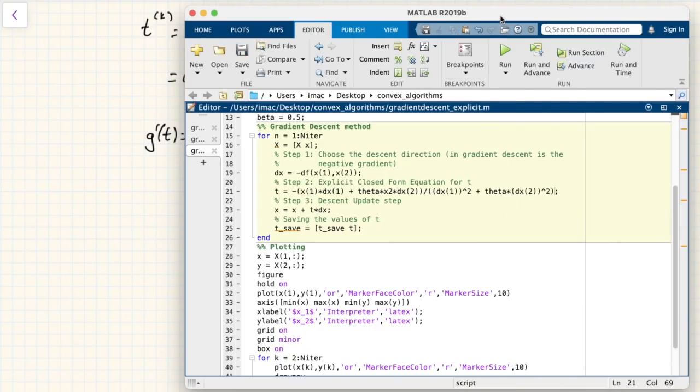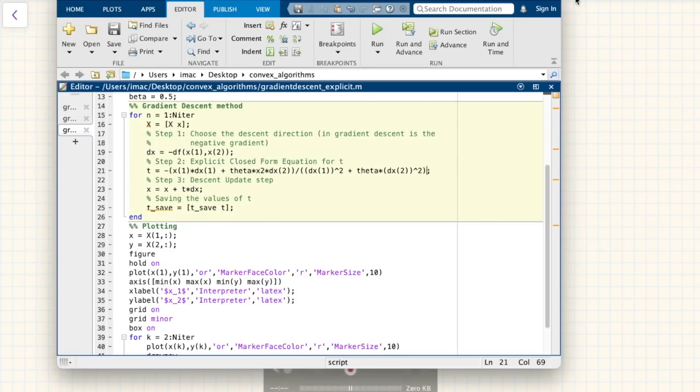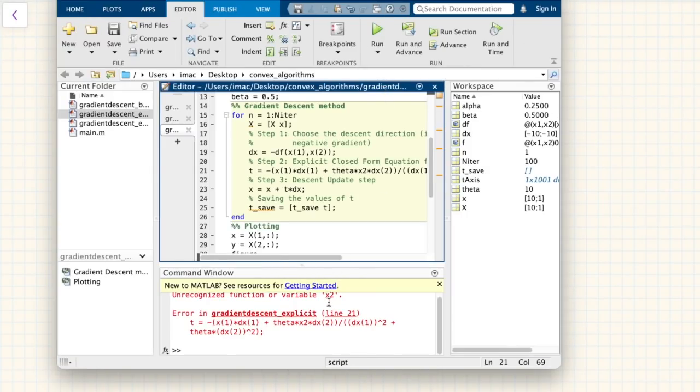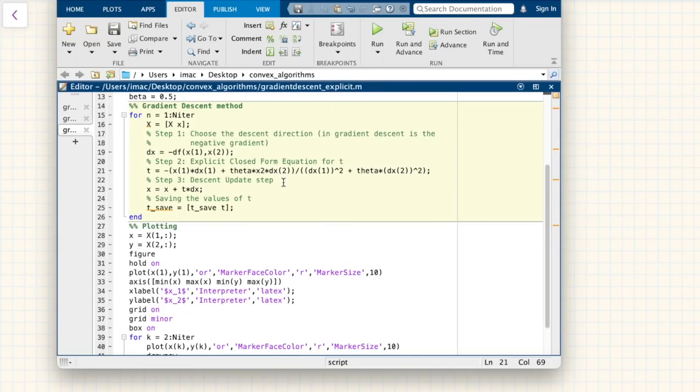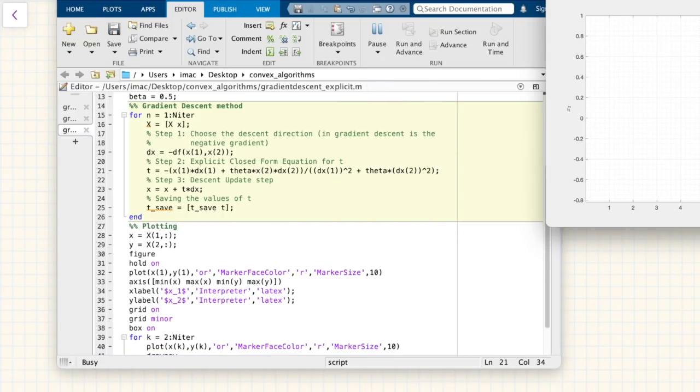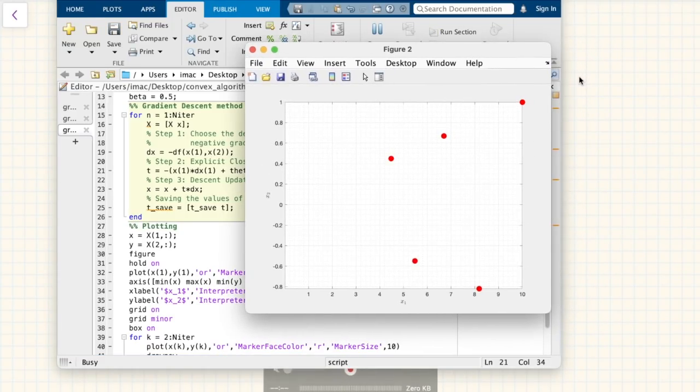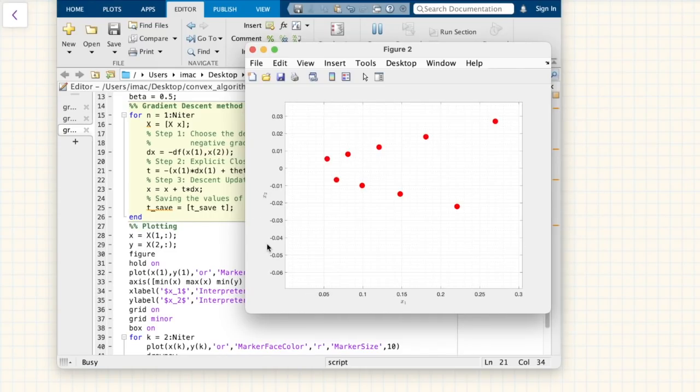Running this, let's see what happens. I get an error telling me x2 is not defined. Well, of course x2 is not defined. This is x of 2. Run. And there you go. It's being minimized. Okay. There you go. Look how elegant it is.